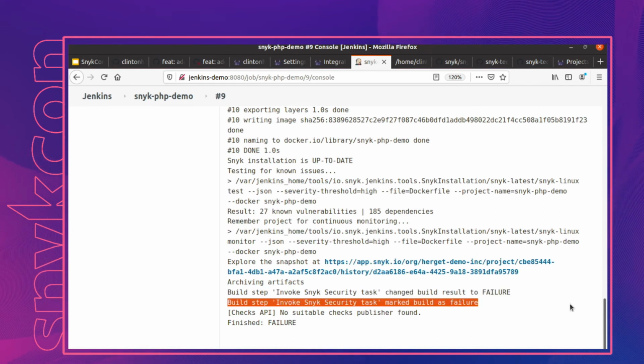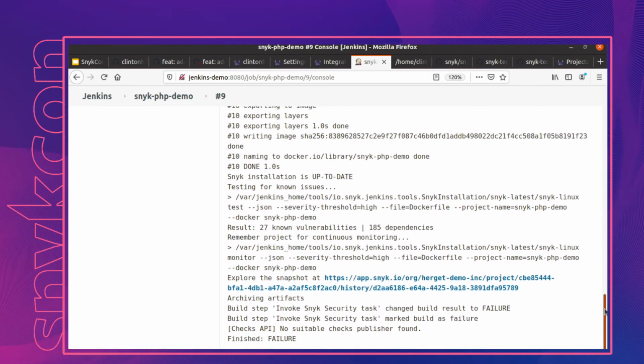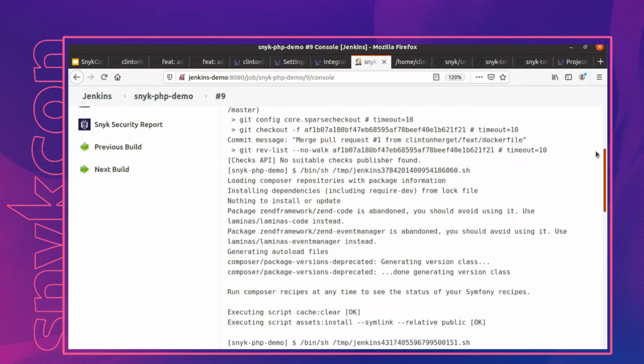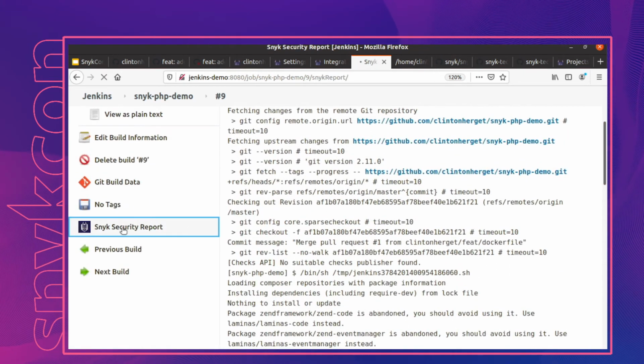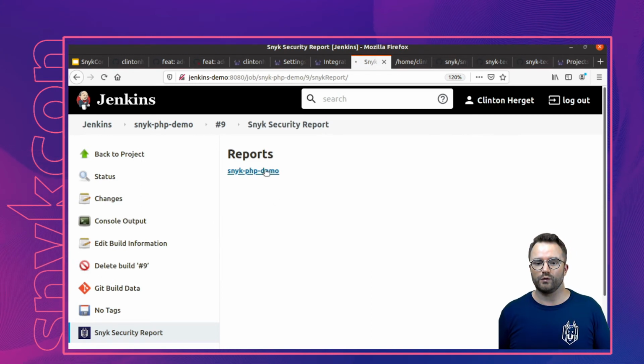If I want to investigate the specific vulnerabilities behind that build failure, I can look at the build artifact that Snyk generated. This is a packaged HTML report containing the test results associated with this specific build, including all of the information you'd see in the Snyk CLI or user interface.